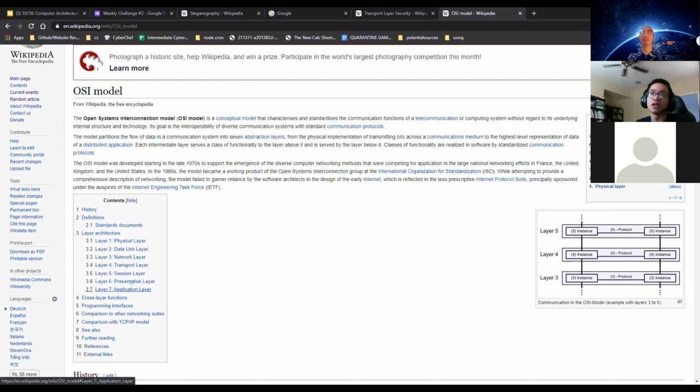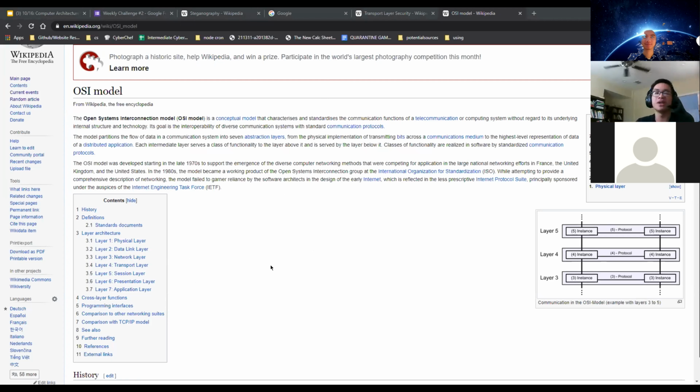And the network layer is the layer that the ping of death attacks. And ping of death is basically sending a packet file.